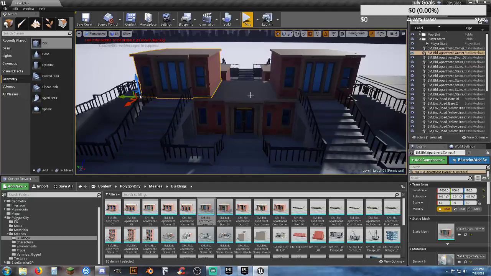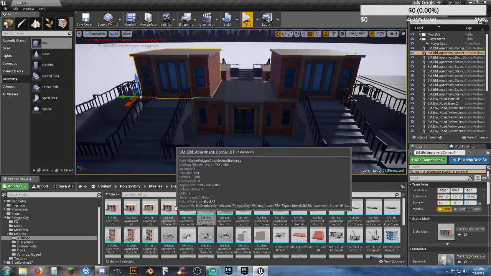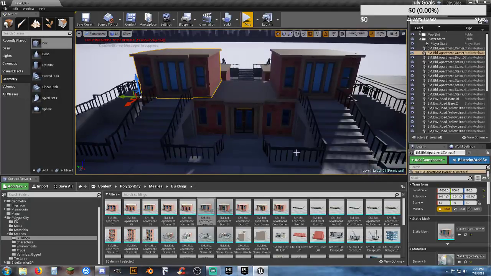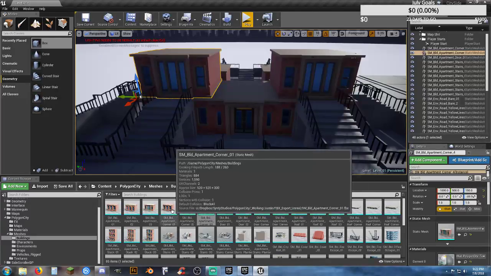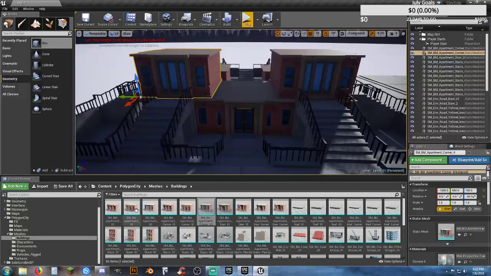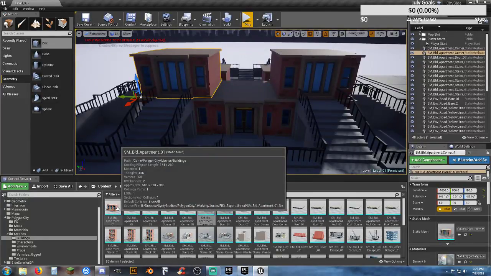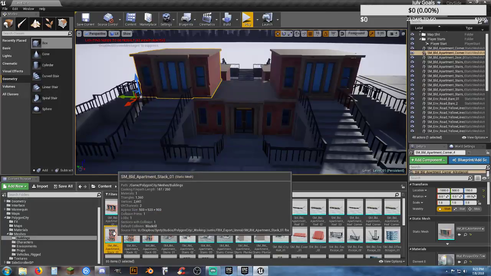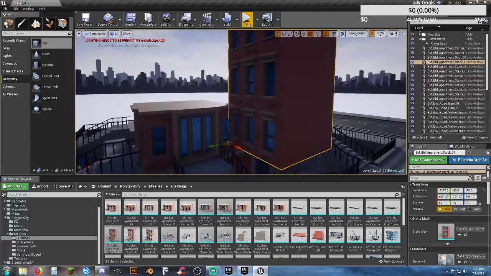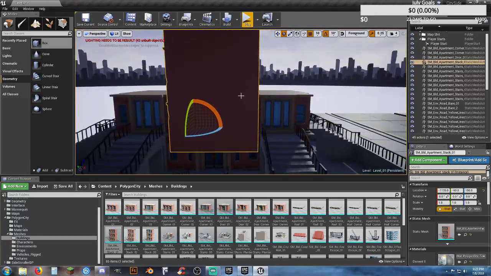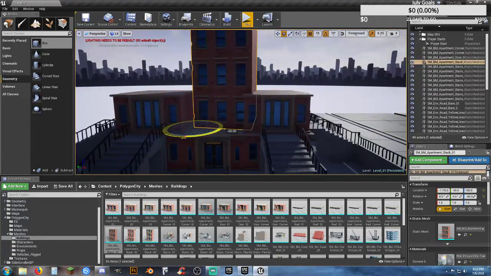Since we don't want to have doors right here, we need to just grab a window section. We want to try to match out. So let's actually grab this one right here. Can I work with that one? That's good enough for now.